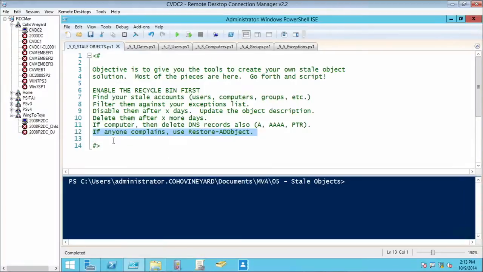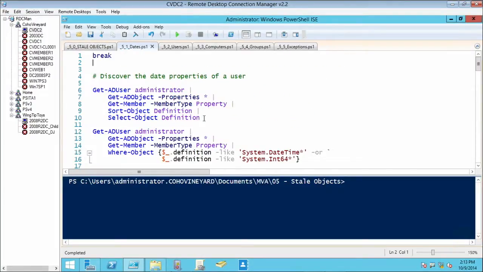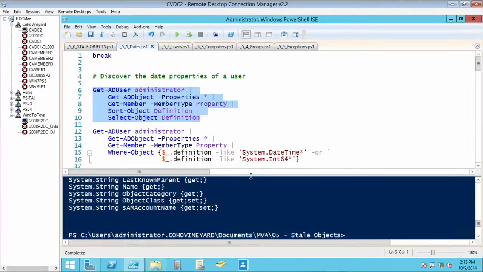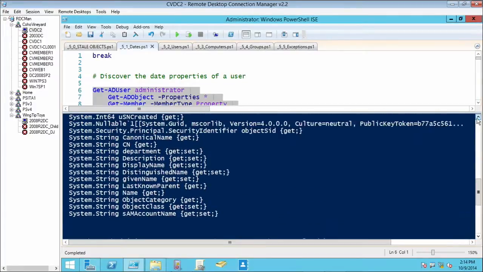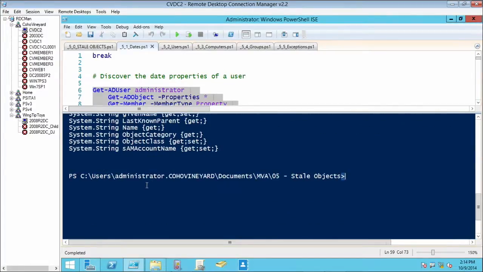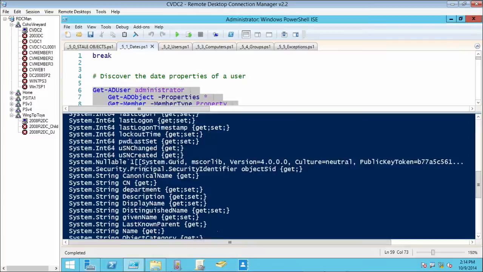And so then if anyone complains, you use Restore-ADObject. That's your cmdlet to save things, and we're going to talk about that later in a subsequent module. So let's keep rolling here, keep things moving. First off, let's take a look at a user account, for example, and look at the data types of the properties on a user account. You notice we've got given name, display name, description, department, all that stuff.